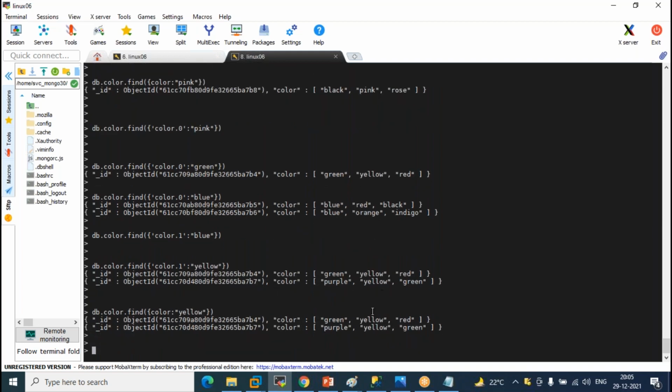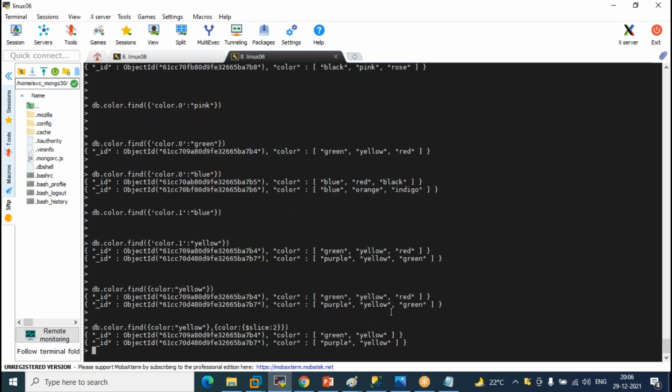There are 2 records. I don't want all of them. I want only two records. I can slice color and slice 2. I mean, only read 2 positions of the array. Only 2 positions, not 3. You are reading the condition, and whatever is coming as a projection, slice it to 2 positions. Don't read everything. You have 100 positions in the array, but I don't want that. Only read the first 2 positions.